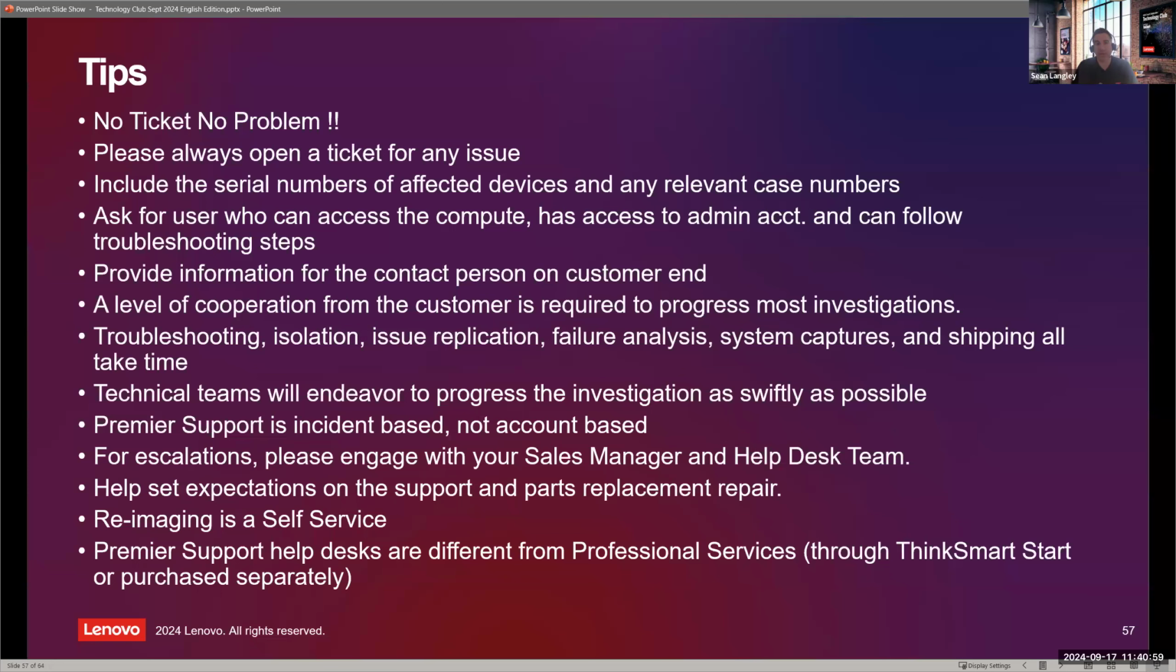Most important thing, you've got the serial number for the device or devices in question, and any case numbers you may have if the ticket has already been opened up. Ask for a user who can access the compute or who's got access to the admin account and can follow troubleshooting steps.